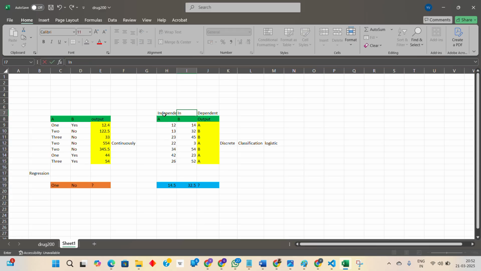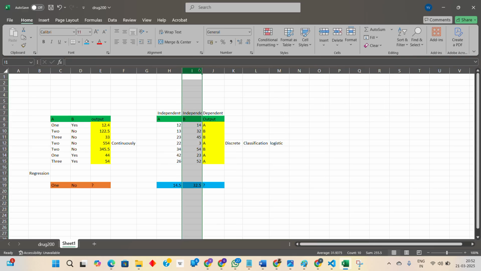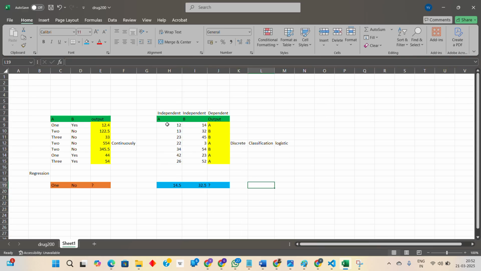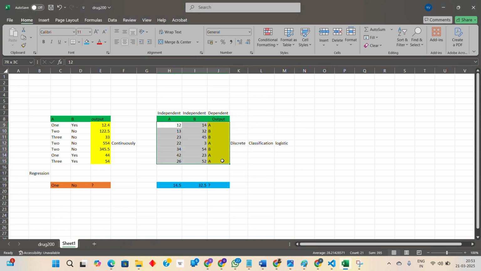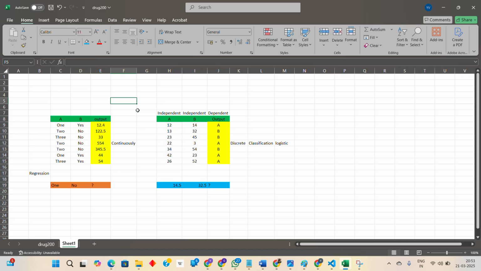Independent. Is that clear? It is independent column A. It is also an independent column. Okay. Is that clear? So what is the difference between independent and dependent columns? This is the dependent column, the output, and these two are independent columns.